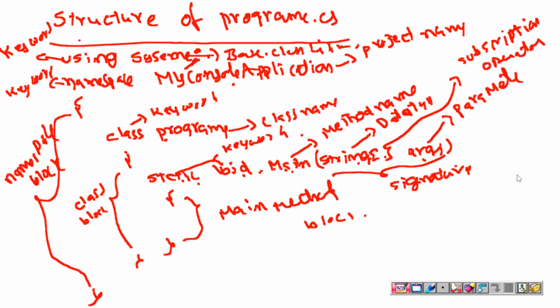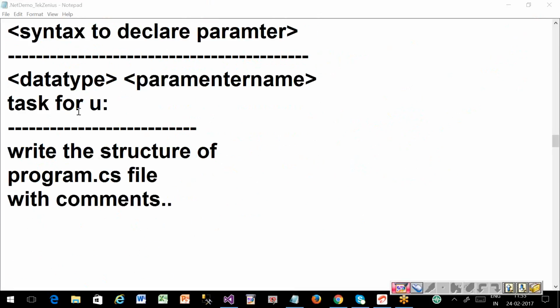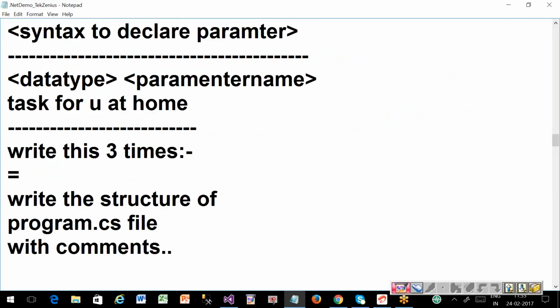Okay guys, are you able to write, all of you? Again, you try at home one more time. My advice is, first task for you, project name. Task for you at home: write this. If you are interested, write this 3 times max. At least one time is okay, but if you are really interested, you write 2 to 3 times, then you will get more clarity about all these structures. Understood all of you?